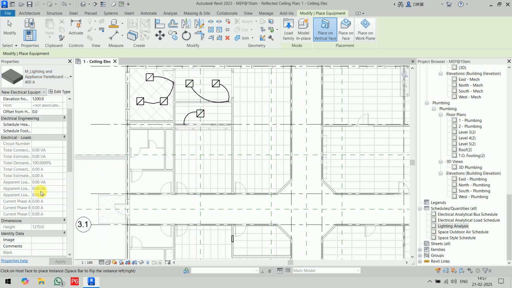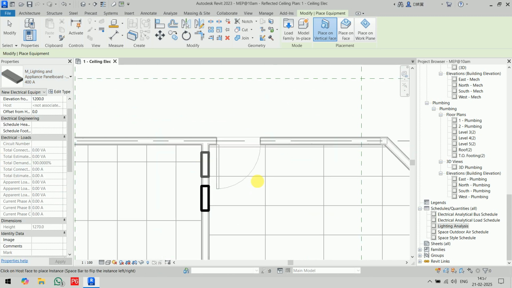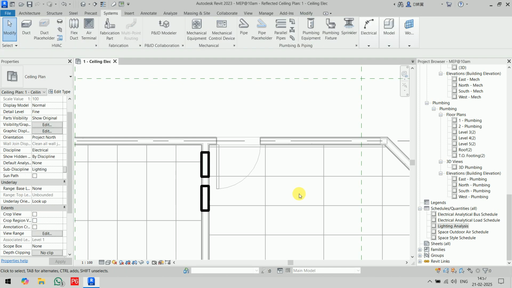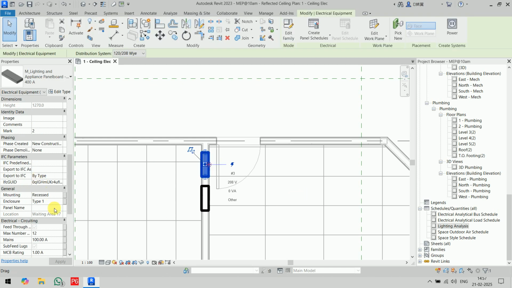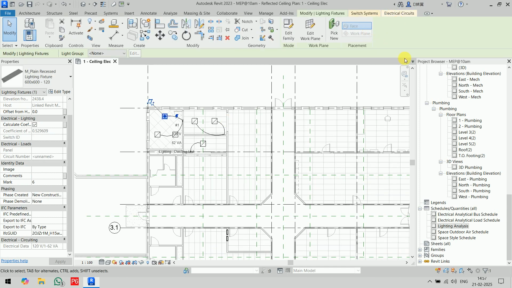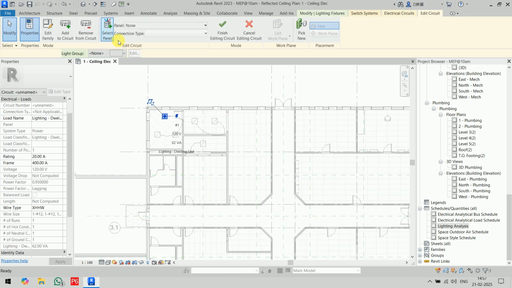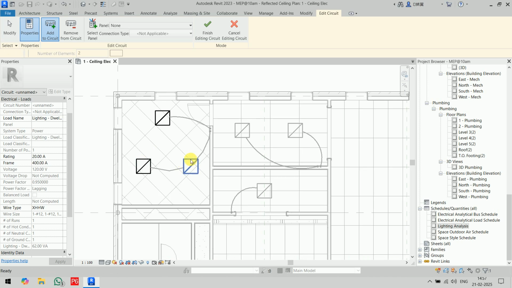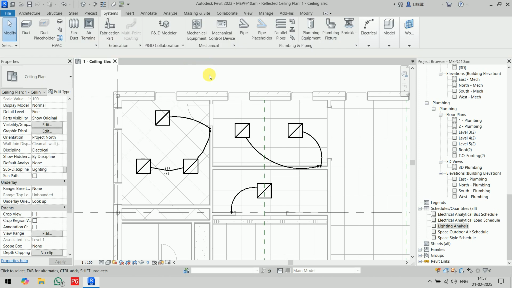I will select 400 ampere 200 volt. I will place the panel again with a different voltage. Select it and I will name it, let's say, P2. Again I will go back, select any light, go to electrical circuit, edit circuit, and all of these I will add in the same circuit. Now panel P2. If the voltages are the same, then you can connect and click on finish. It got connected.